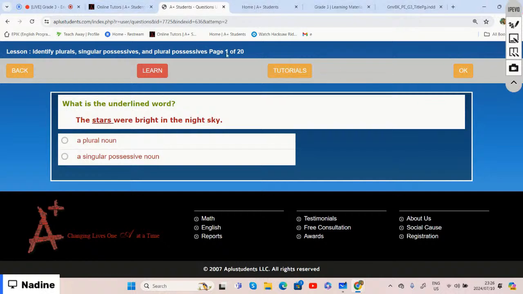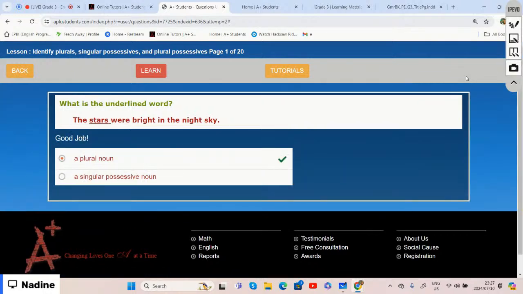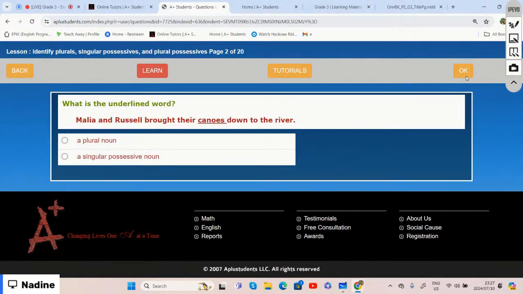All right, so if that is either just a plural noun, which refers to more than one star, or a possessive noun. And we're going to say this is a plural noun, right? Because it's not just one star, but more than one star.